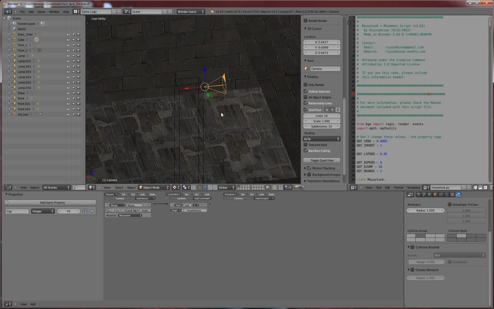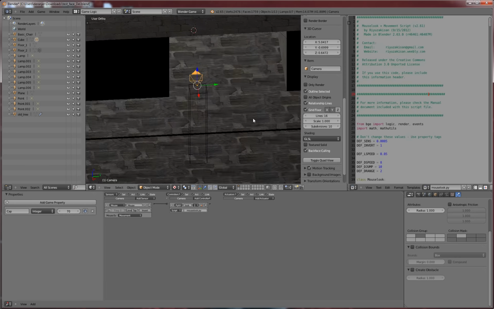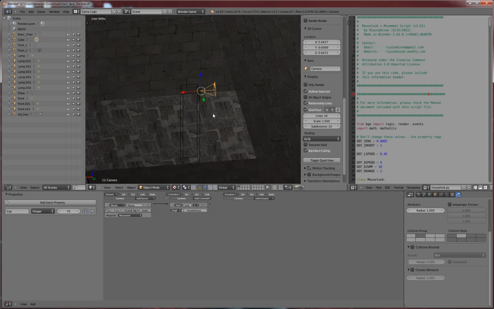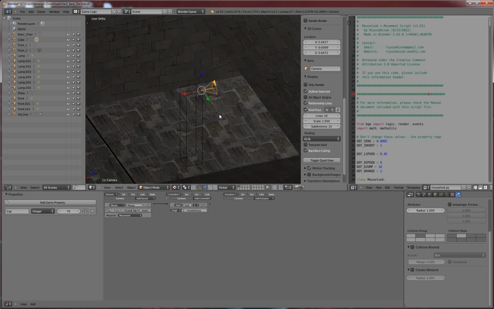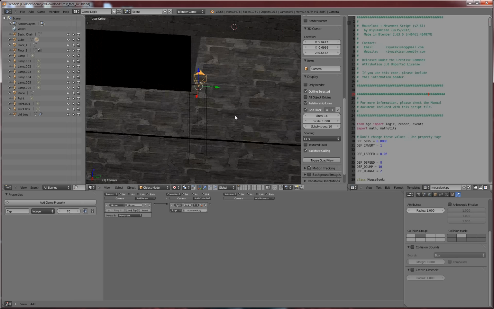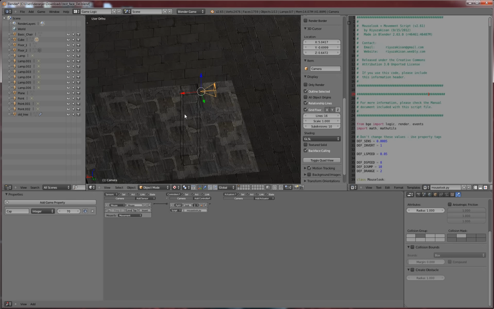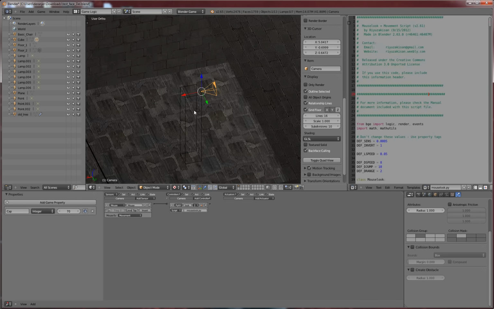Now we're going to add something else. Basically what you see in every FPS is your arms and a gun, so that you can see yourself walking around. So to do that, I've already created an armature and a mesh and a shotgun, all those sorts of things. So I'm just going to go ahead and append those.